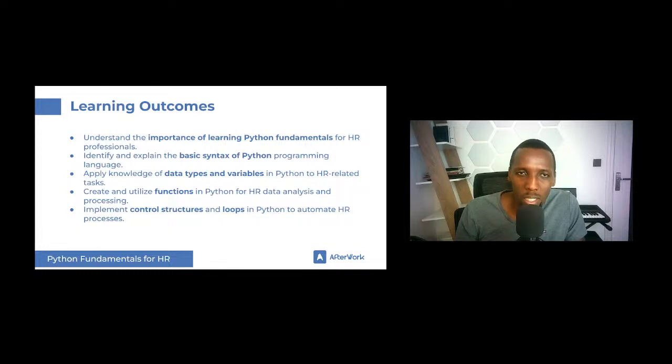We should be able to understand the importance of learning Python fundamentals for HR professionals. We should also be able to identify and explain the basic syntax of Python programming. So this is how we write code in the Python programming language, and how to create something like variables, etc. We should also be able to apply knowledge of data types, which are just classifications that we give to the different data that we work with.